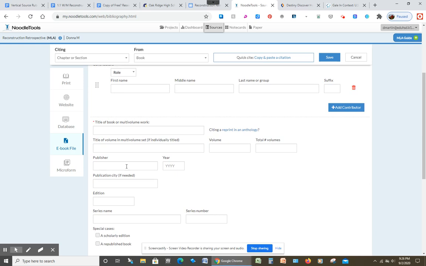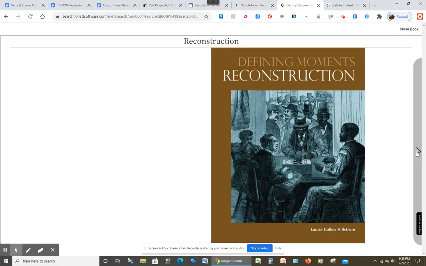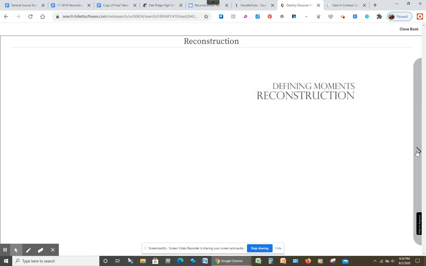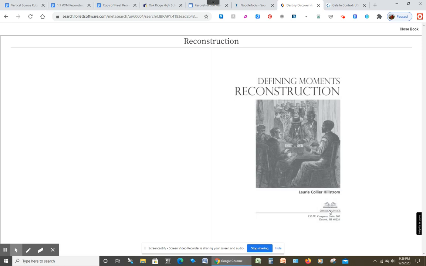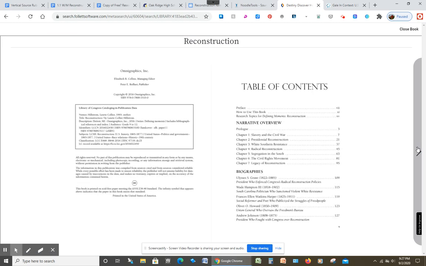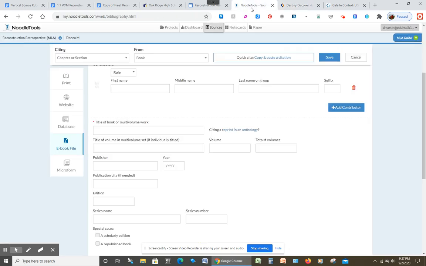I'm going to jump to publisher. So that is, I think, the second or third page. It's right here, and it's usually connected with the city for the publishing company. So I'm going to add that. And then next, it probably wants a copyright date. So that will be here, 2016.